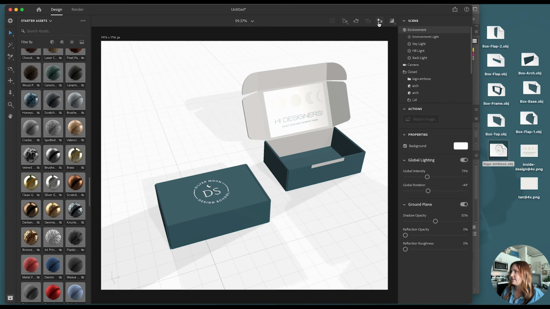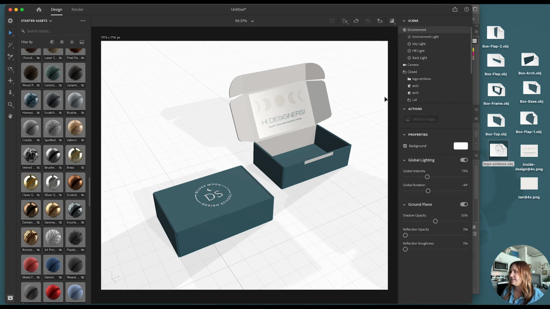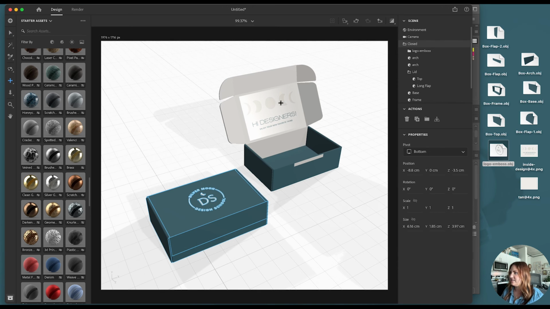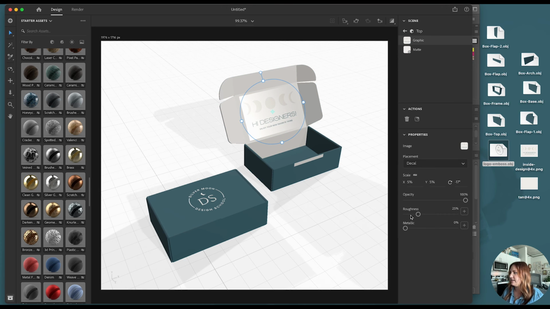And then let's look at the main view again. I'm liking that a lot. Maybe we'll move the closed box a little bit closer. Yeah, so this graphic on the top, we're definitely going to Photoshop it, but I'm just going to click on it real quick and make the roughness 100%, and that'll help get rid of the edges a little bit.